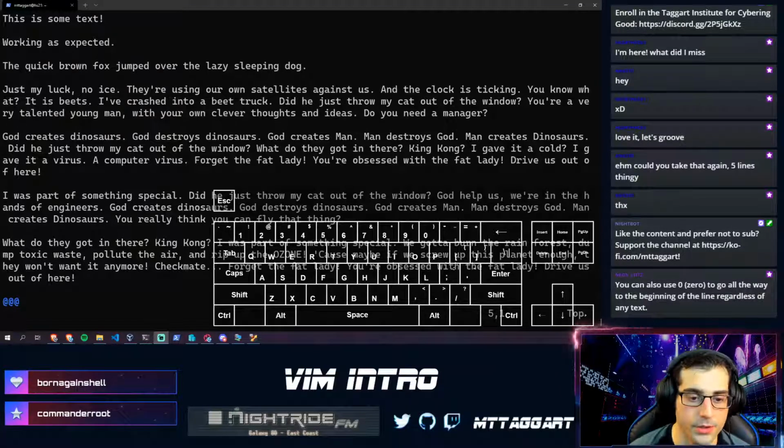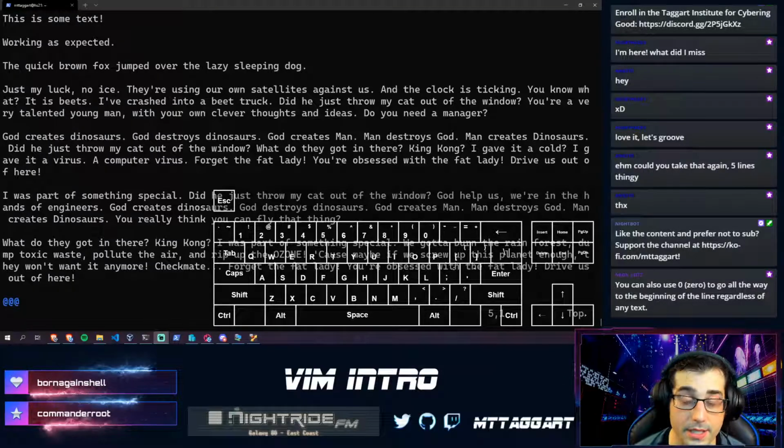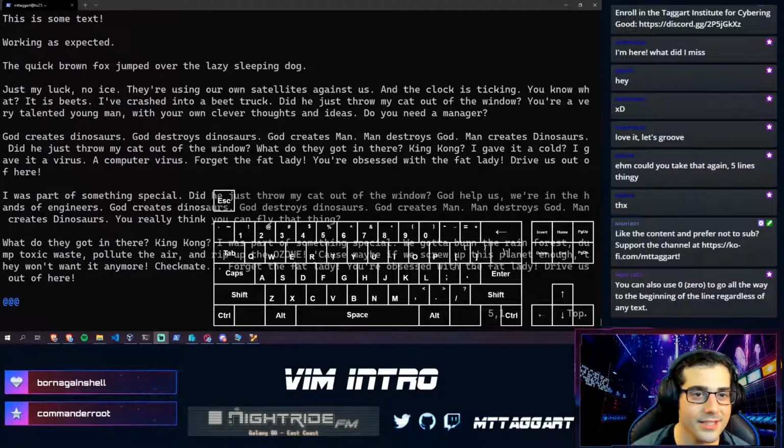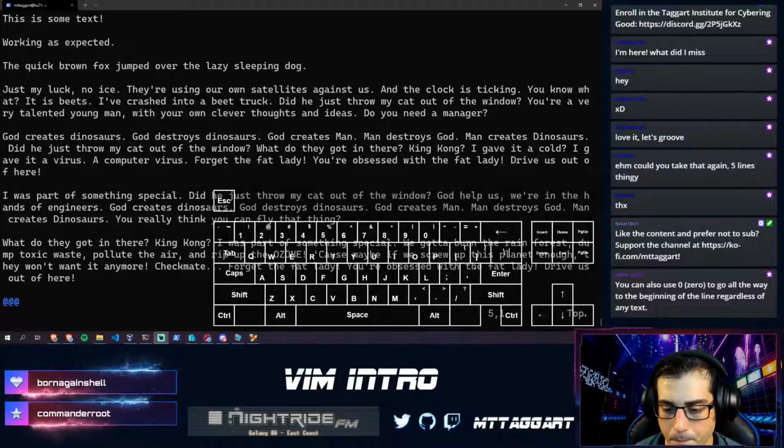You can also use 0 to go all the way to the beginning of the line regardless of any text. That's true, yes. That's the cool thing about Vim, but also it can be confusing at the beginning. There are a lot of different ways to do things.